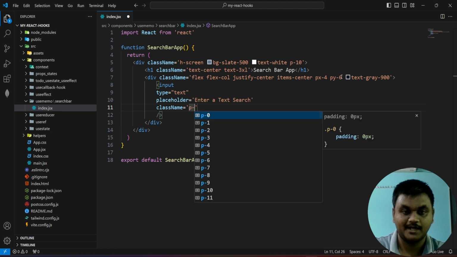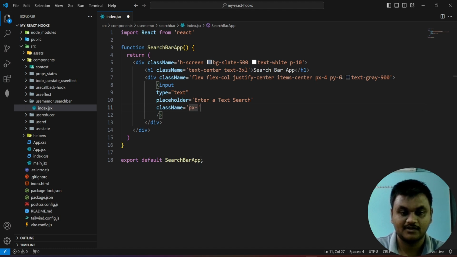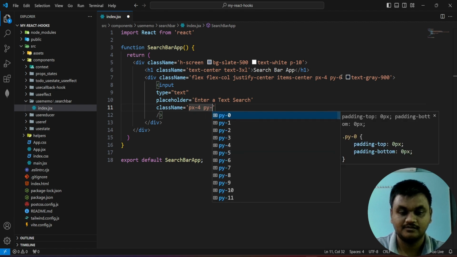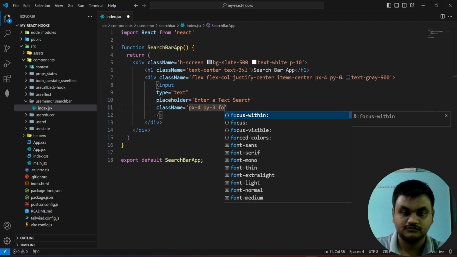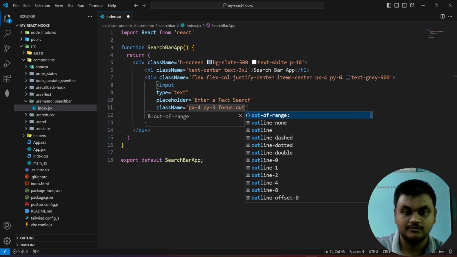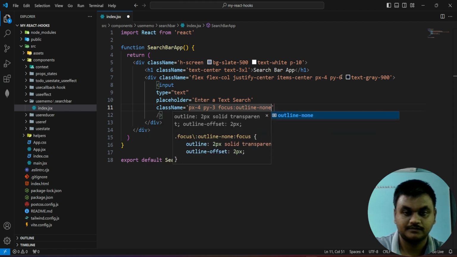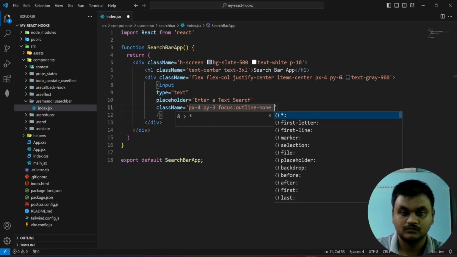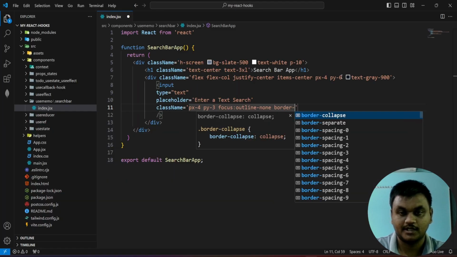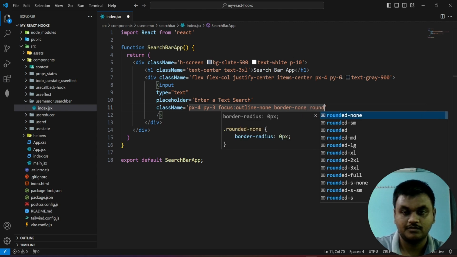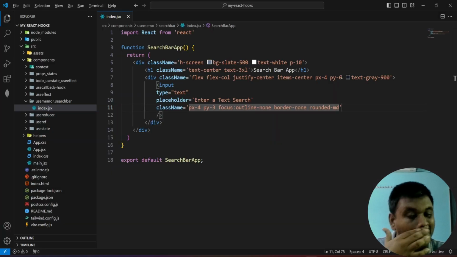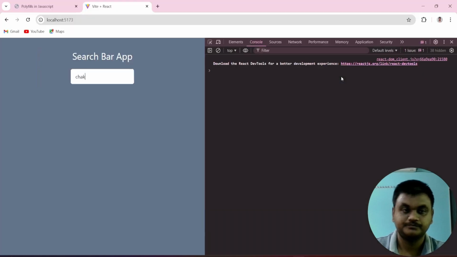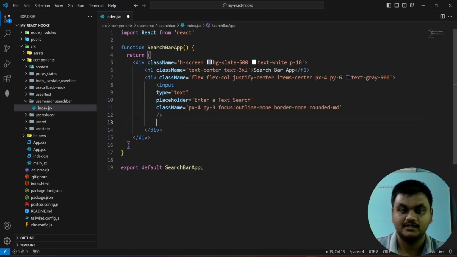I'm going to take some padding, x-axis 4, y-axis 3. Focus outline none. Border none. Rounded MD. After this, here I'm going to take some P tag in this.